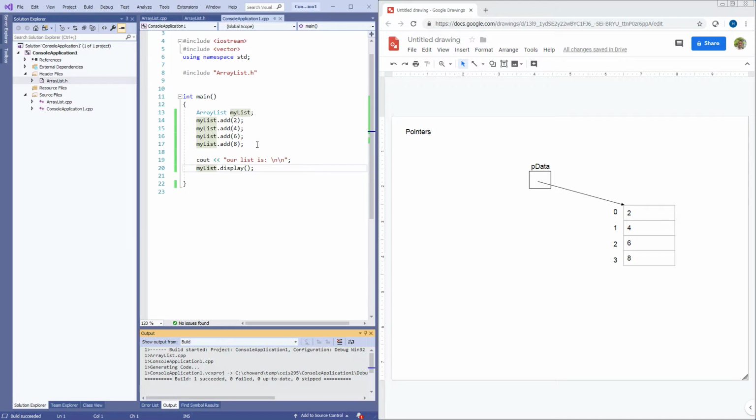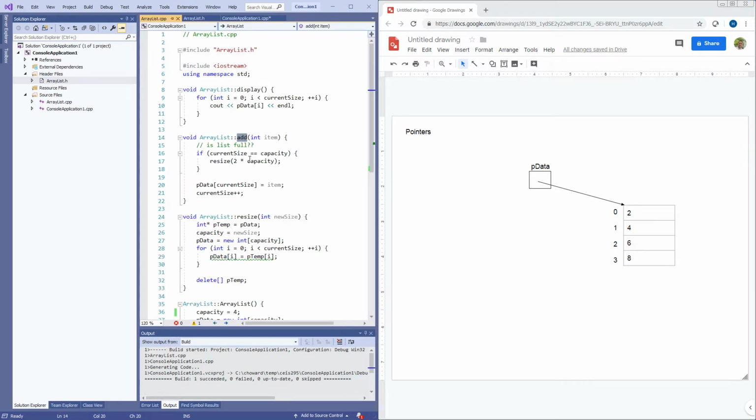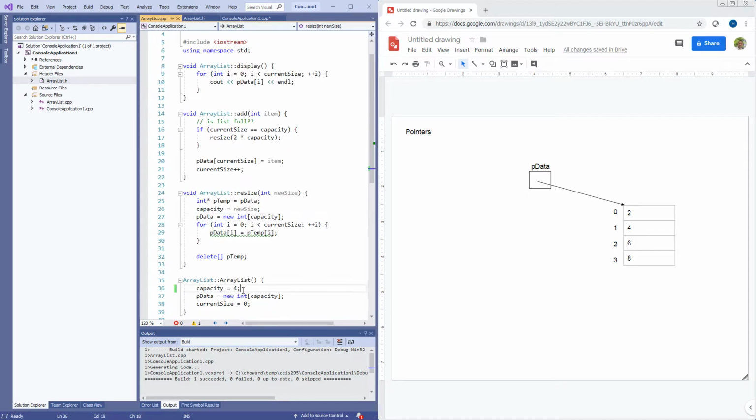What happens when we go to add something else? So I say my list dot add 10. When we do this add, what will happen is that the current size is 4, and the capacity was initialized to 4. So this will be true, indicating that the list is full. So we're going to call this resize function.